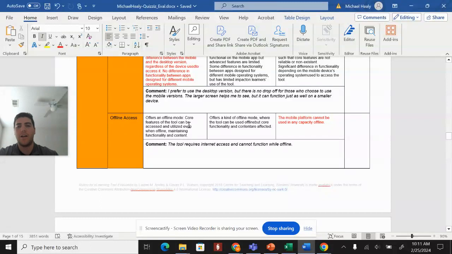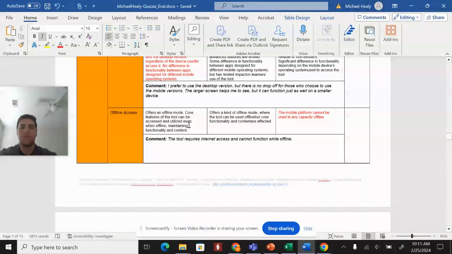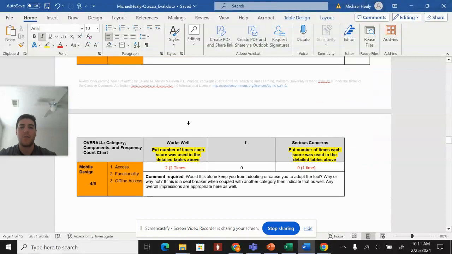There is no offline access for it, so that did get dinged because a student has to be on the internet to access it, which obviously is a problem if you're in a lower socioeconomic school system where some students may not have internet at home, or if you are planning to use it that day at school and the internet is not functioning properly.